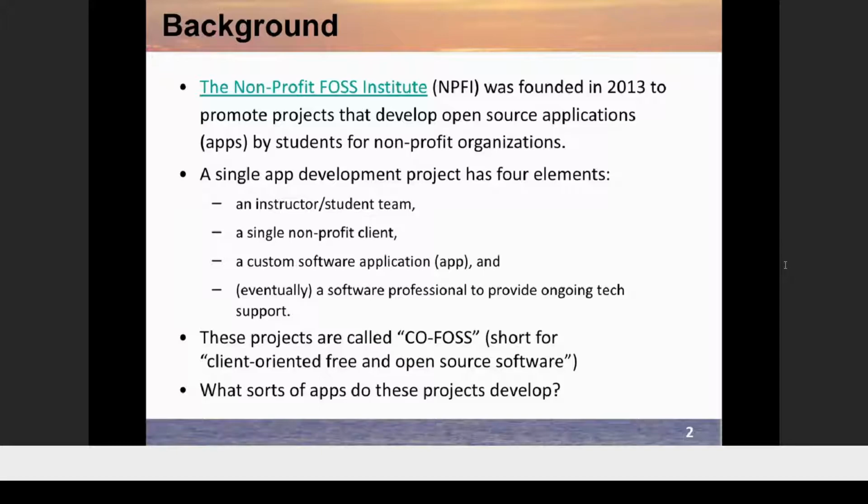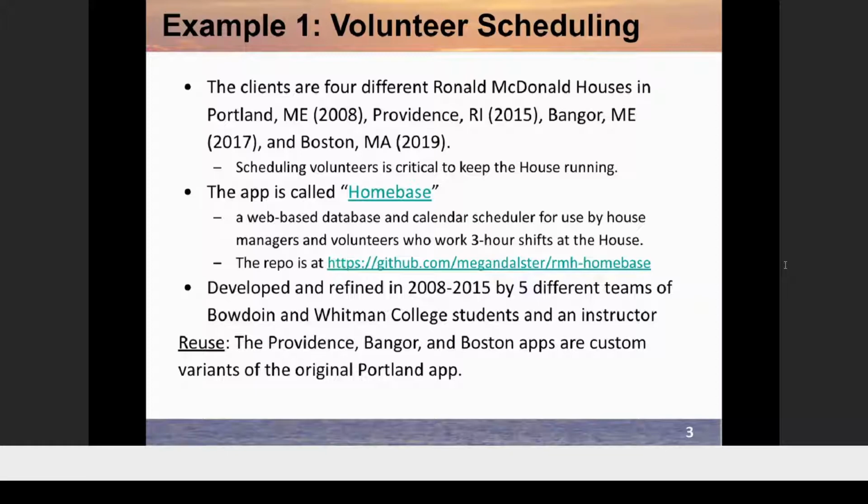So the question is, what kinds of projects were developed by these students? Well, I started at Bowdoin doing this in 2008 with a volunteer scheduling and database application that would help the Ronald McDonald House keep track of their scheduled volunteers and keep their volunteers self-scheduling themselves on an online calendar. The system has other features besides that, but that's kind of the gist of it.